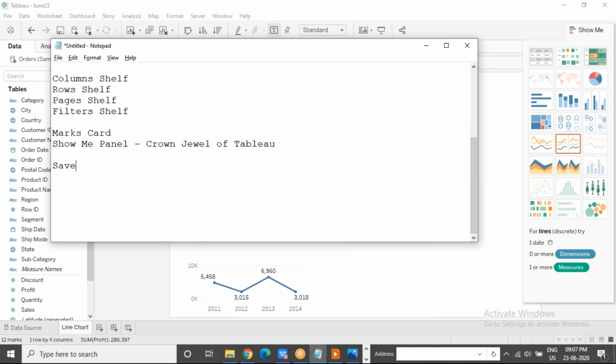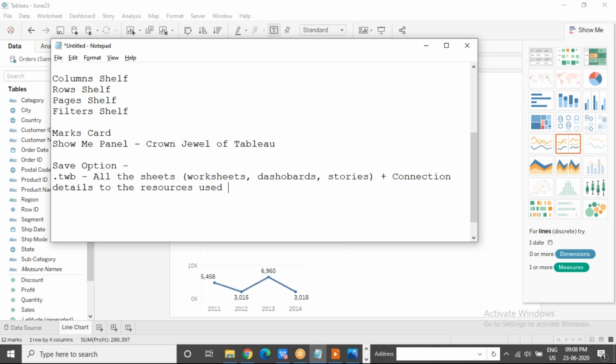When you save something as a .twb, that is a Tableau workbook, what gets saved is all the sheets in that workbook. They could be individual worksheets, dashboards that you might have created, stories that you might have created, everything. So all the sheets in that workbook will get saved. In addition to that, connection details to the resources used in the workbook will be saved.